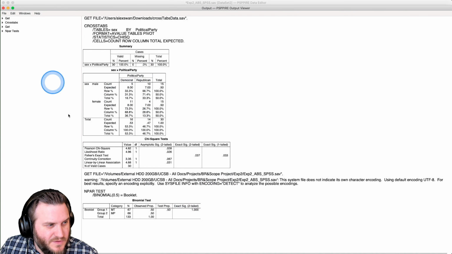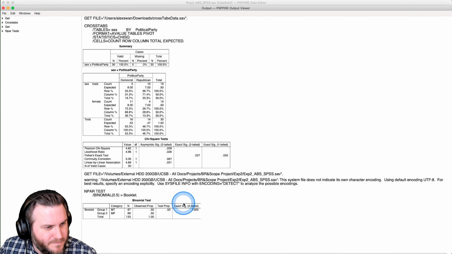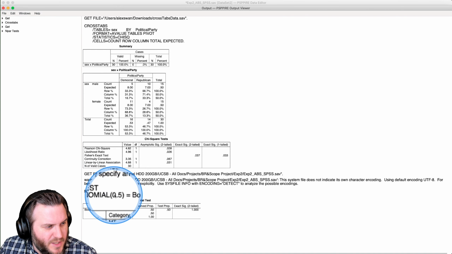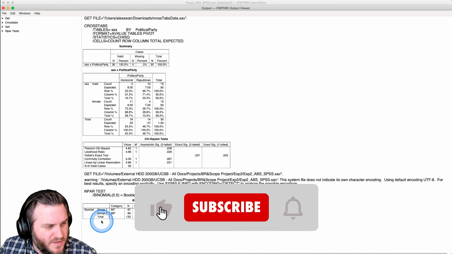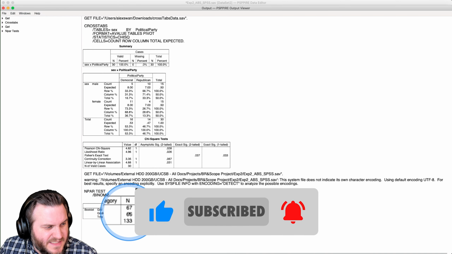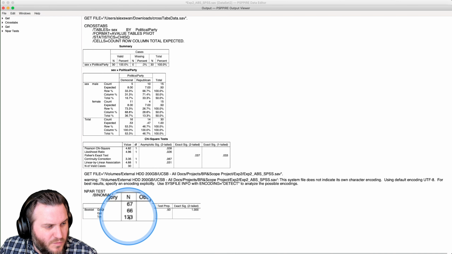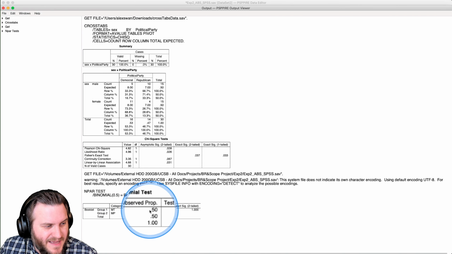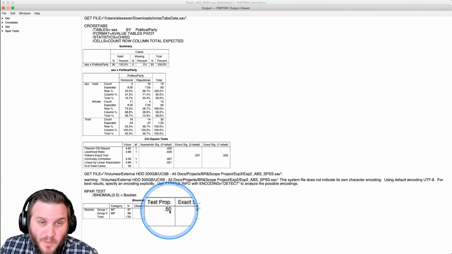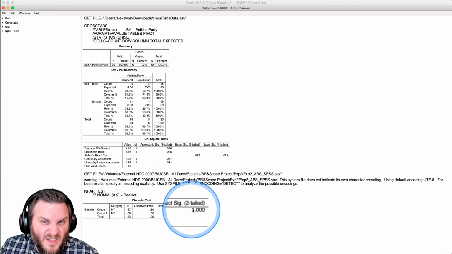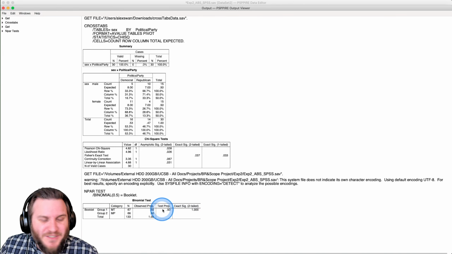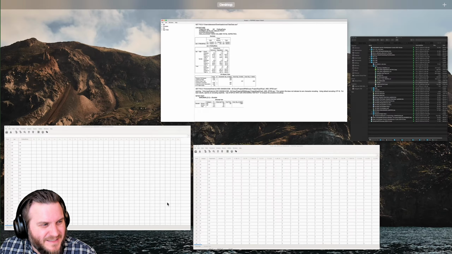And you can see some of my binomial stuff from earlier. N-pair test, binomial, and test value of 0.5 on the booklet variable. Group 1, group 2, MT, MP, 67 and 66 for a total of 133. And you can see that the observed proportion for each of these was 0.5, 0.5, 0.5. Test proportion was 0.5. Significant value here, 1. It's pretty simple. Let me show you a slightly better one.